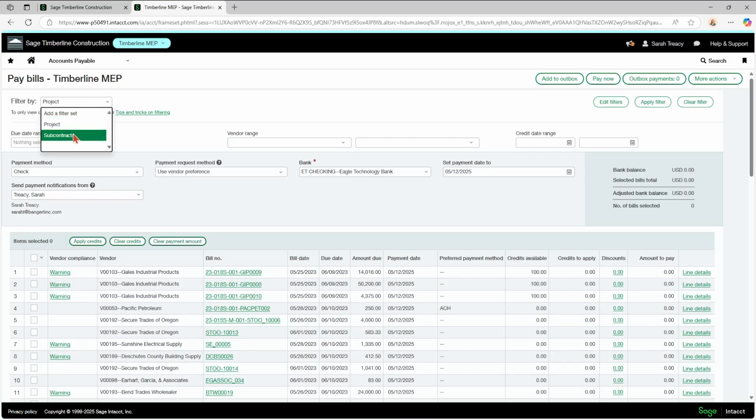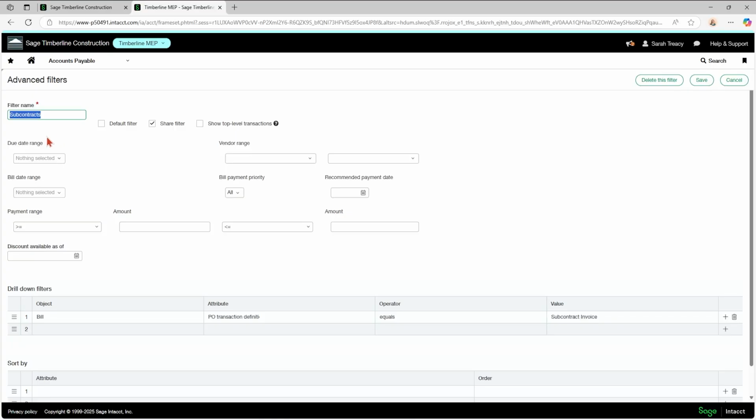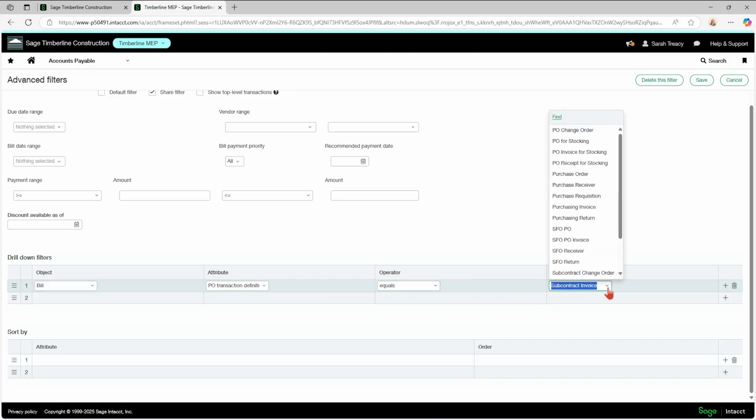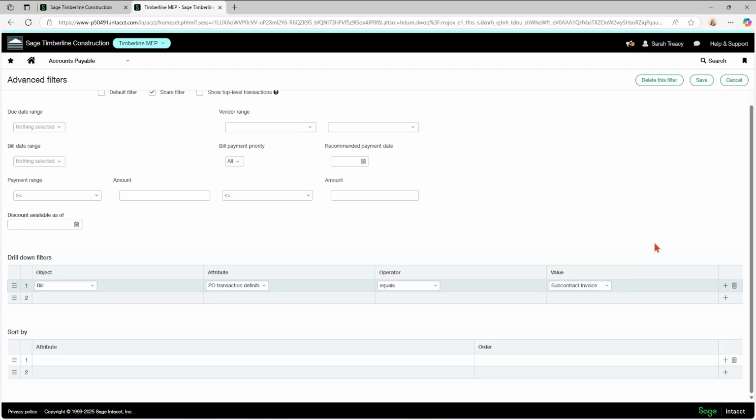Another one that we see clients use all the time is this subcontracts one. So if I hit edit, you would click add, and you're going to put in a name. You can make it your default. You can share it across your users. Put in ranges if that's something that you need. And then on your drill down filters, you're going to select your object of bill. Your attribute is going to be PO transaction definition. And that is going to be equal to whatever workflow you want to see. So I have selected subcontract invoice. Once I apply this filter, it's only going to show me subcontract invoices. You could choose purchasing invoices or whatever vendor invoice, whatever particular workflow you want to see, you can choose that.